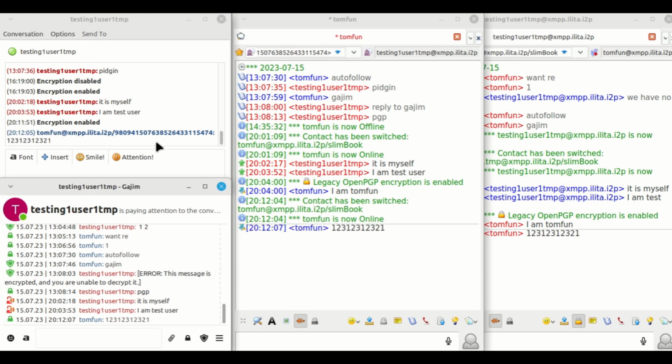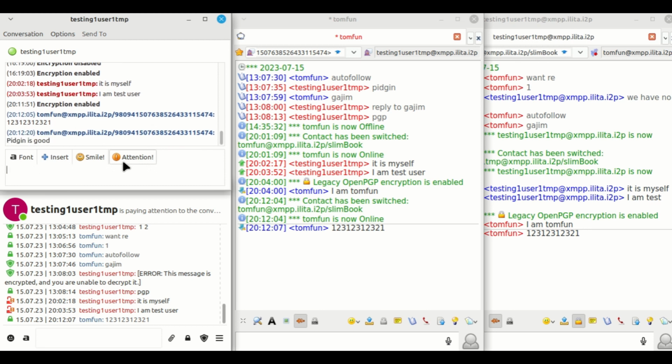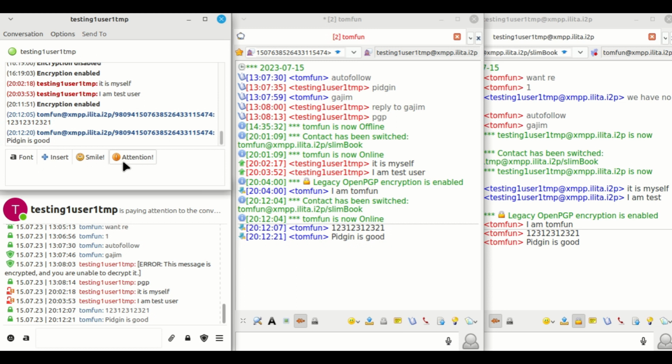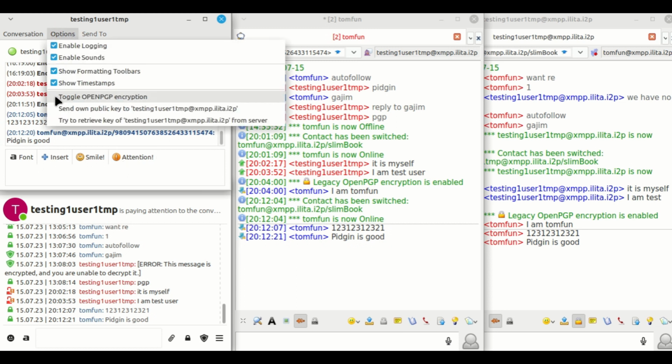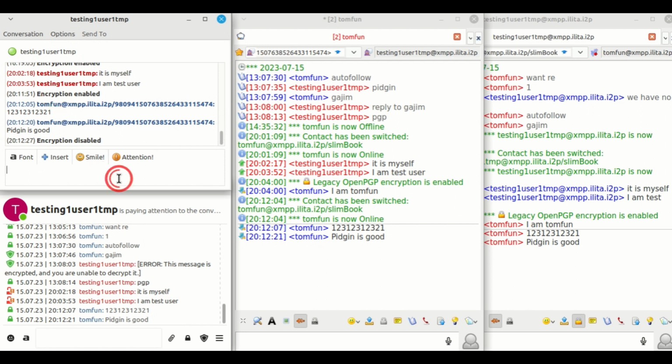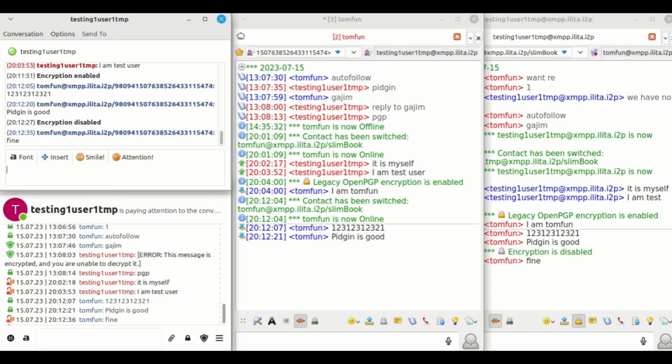And here we see that Pidgin is quite good. I've noticed that if we disable encryption, every app will work fine. Some messages are much more stable, and without encryption they are not going to be lost.